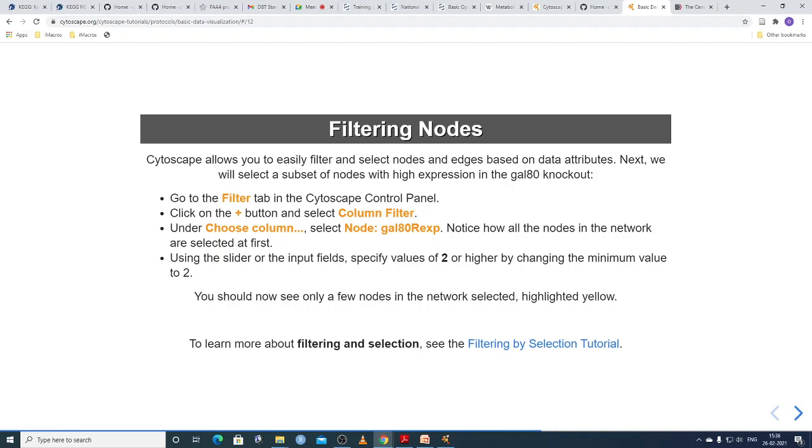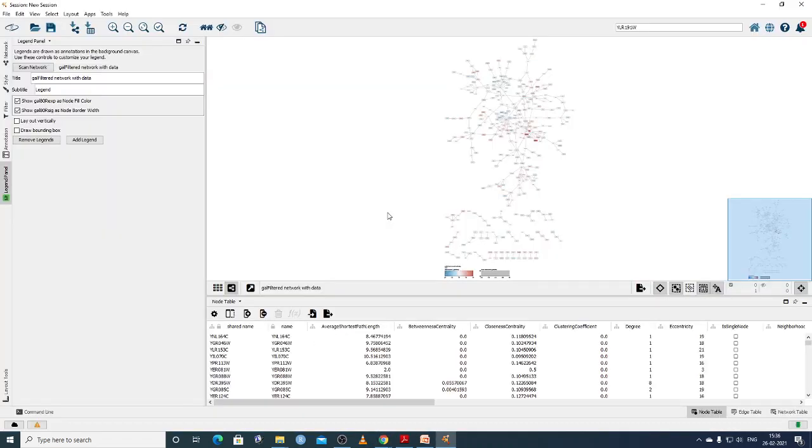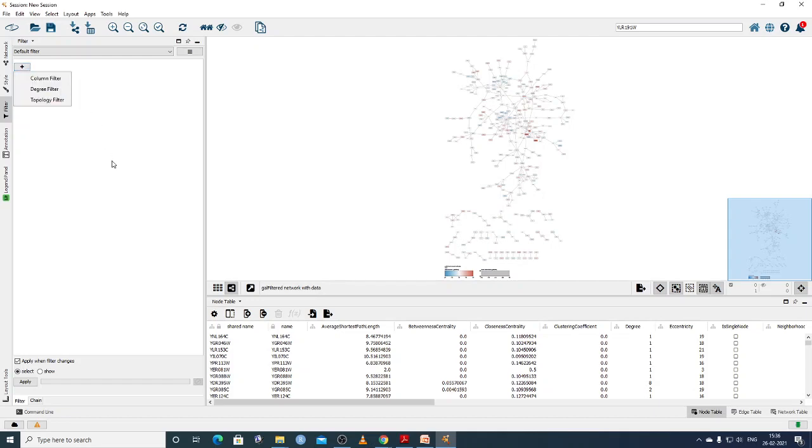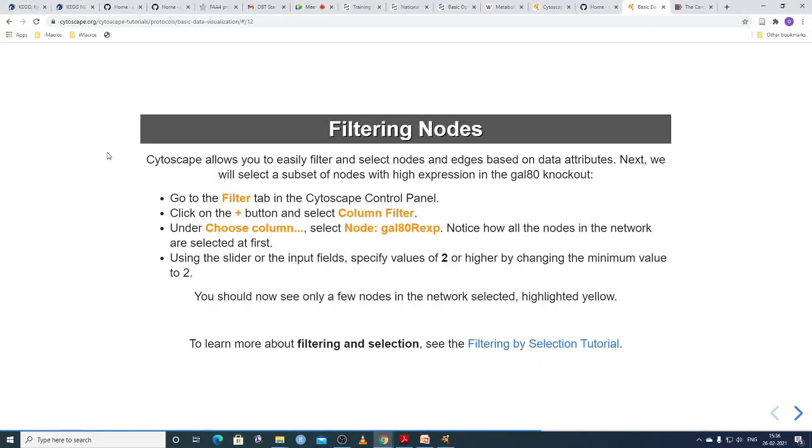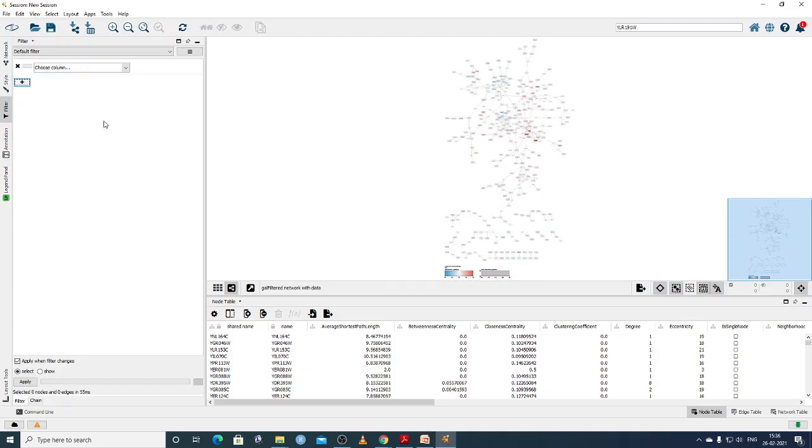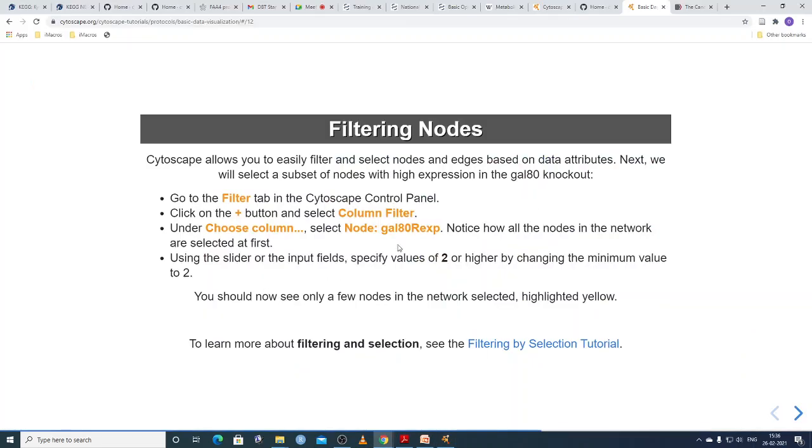So we easily filter and select the nodes and edges based on data attributes. We select the subset of nodes with high expression in the GAL80 knockout. So let us filter. It is like Excel filtering. So here is a filter. You apply the filter, add filter. Here you want to do a column filter. So let us do a column filter, and under the column filter you want to choose the node GAL80 R expression.